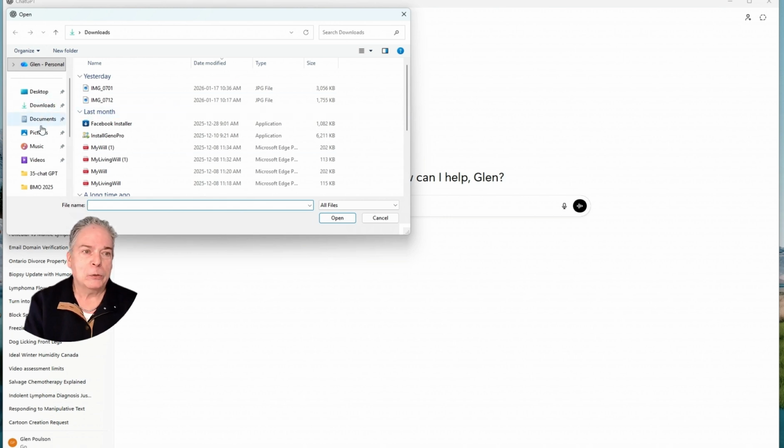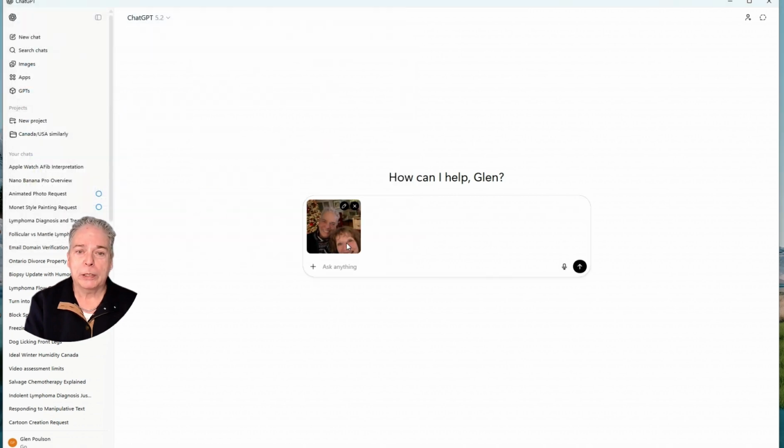So we're going to go over, get into our downloads, because that's where I've saved the images. You can just go to your pictures folder as well if you have a picture stored there that you want. I'm going to take this particular image, double click it and add it. And as you can see, it's my wife and I over the Christmas holidays. And it's saying, ask me anything.